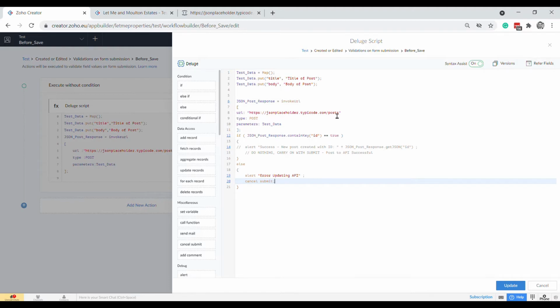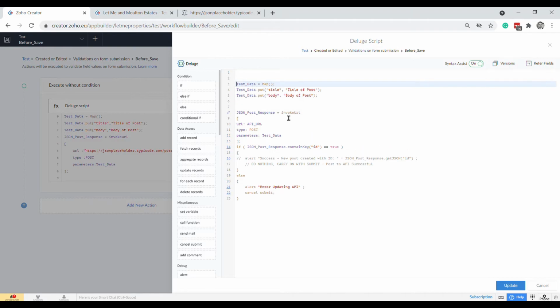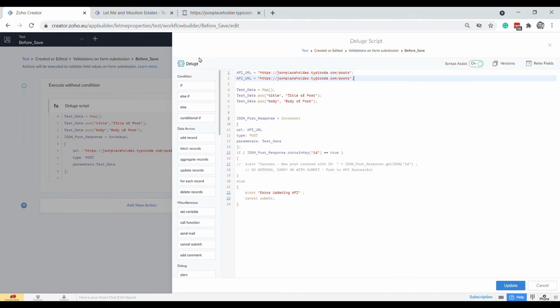Now we don't have an error because this API is going to work. We're going to create a post there. So let's just create a problem for ourselves here. Let's call this PTS instead of posts. Now this will create an error because we can't post to here.